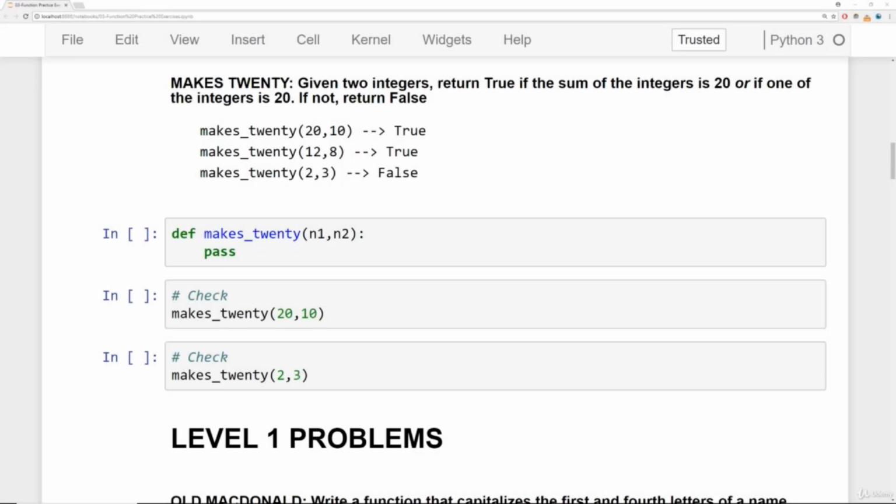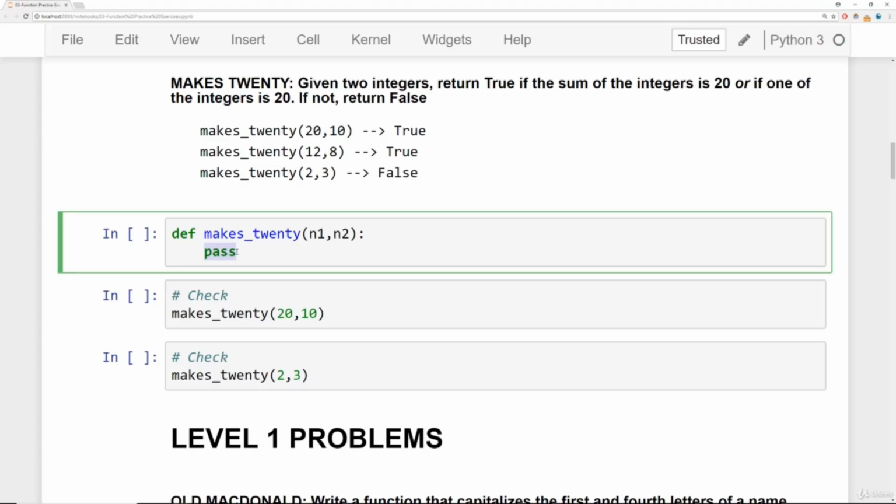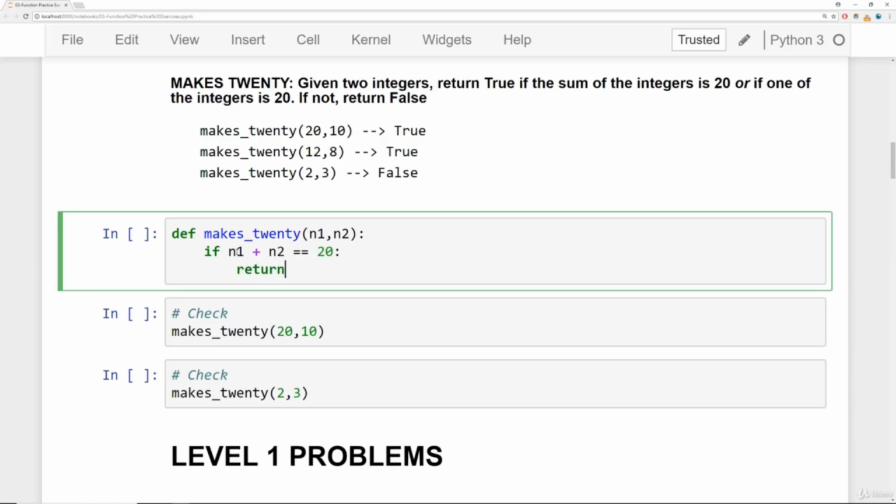All right, our last warm-up problem is a little more math-based, and it's called makes 20. And we wanted to know that given two integers, return true if the sum of the integers is 20, or if one of the integers themselves is 20. If neither of these is true, go ahead and return false. So let's check through these three cases. First, we need to check, is the sum 20? So you can say if n1 plus n2 is equal to 20, return true.